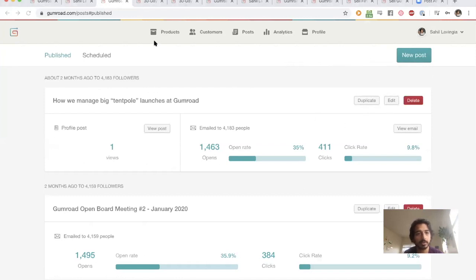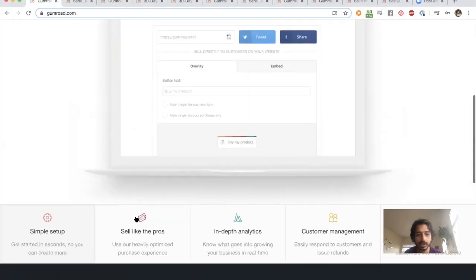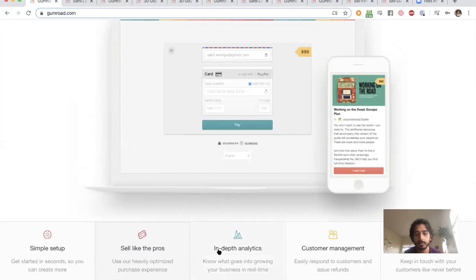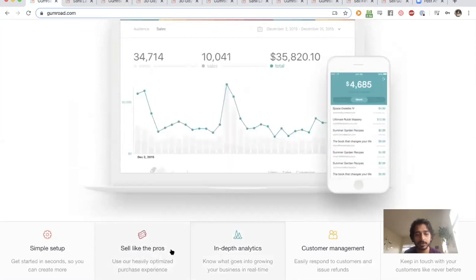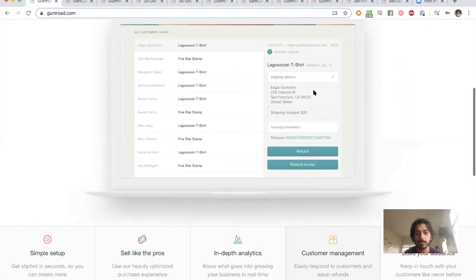So let me think. What else haven't I shown? Let's see. So there's setting up. There's the sales process. We're adding Apple Pay to it soon. There's analytics, which Daniel showed. There's customers. So this is, again, really simple. I unfortunately can't show you that just because people's emails would be exposed. But it basically looks something like this, a little bit cleaner now. But you can refund, you can resend receipts, you can update information, all sorts of things.